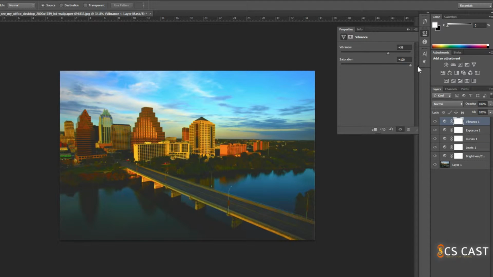Saturation, you guys probably all know, it's the intensity of the colors. I can make it black and white if I really wanted to, but I don't. So I'm going to turn the saturation back up and then turn the vibrance down a bit. I think that looks pretty nice. Maybe that. Yeah, that looks nice.